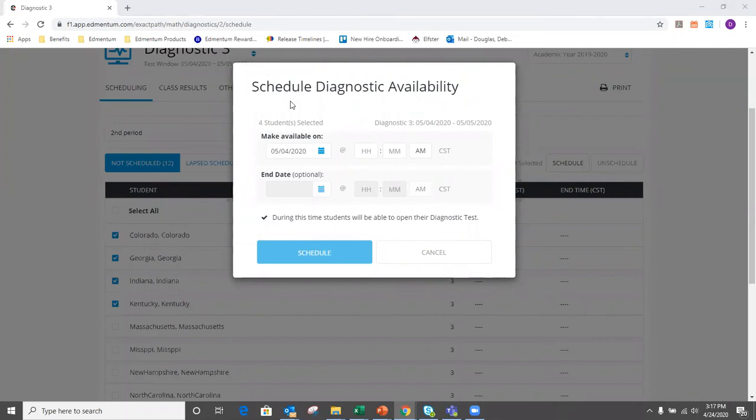Our next step, we will have the Schedule Diagnostic Availability. Here you're able to select the start time for the availability that we provide for the diagnostic. So we'll start with 7 a.m. for our students. And there is an option to have an end date. And again, that is optional. And you can also put in that date and the time. And this will be the time the students will be able to open their diagnostic test. Once you've selected the date and the time, then you can select schedule.